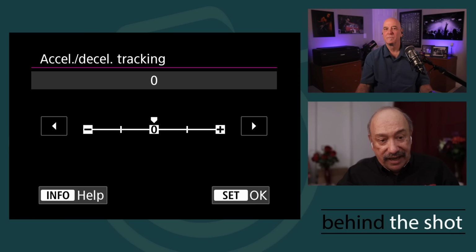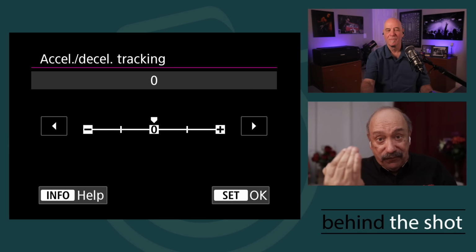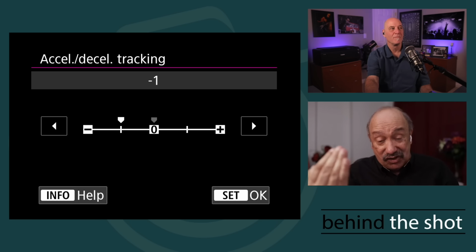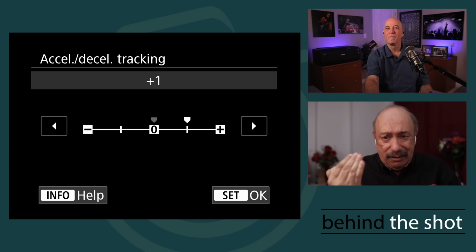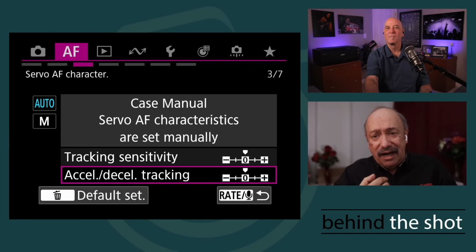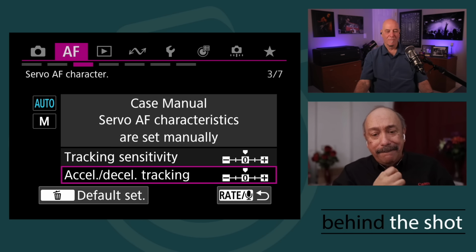If you set the system for Accel decel tracking in the plus direction, you're telling the system, hey, expect that steady, continuous movement. Conversely, if you go the other way, you're telling the system, hey, expect stops and starts, and for the autofocus to be ready to adjust to it and not to start freaking out if all of a sudden, wait a minute, I thought the subject was going to be here and now it isn't that far, or whatever. Or it came closer than I thought it was going to.